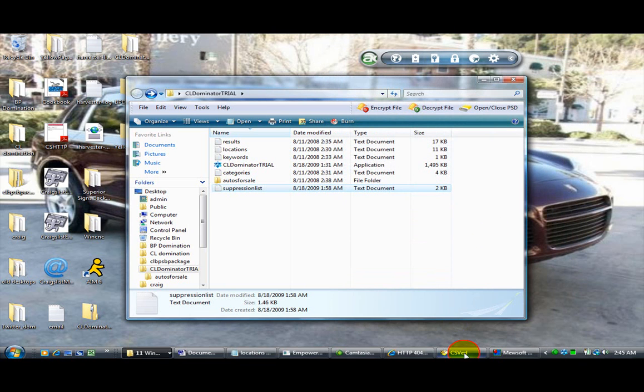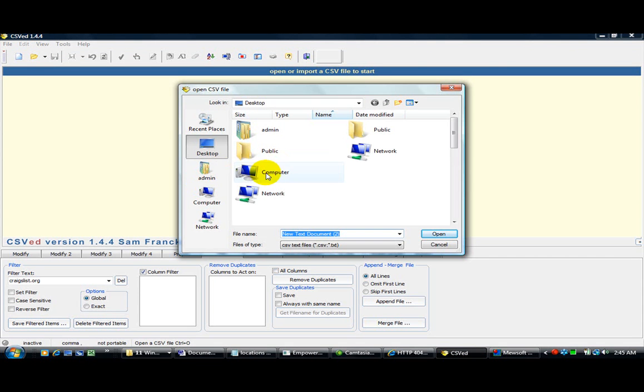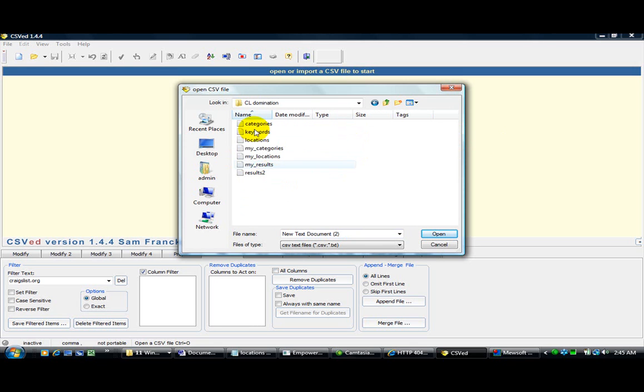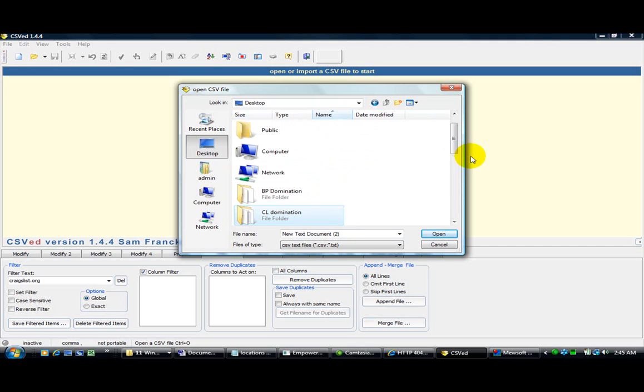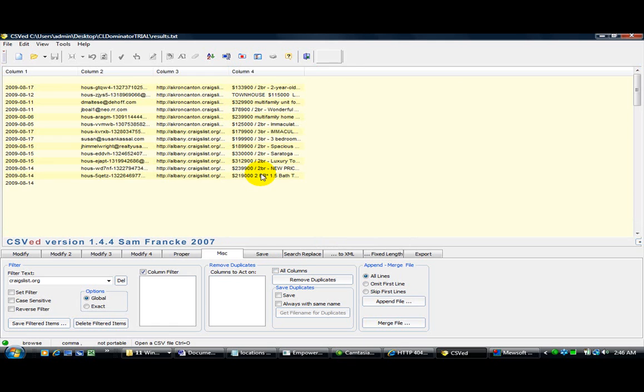So the first thing we want to do is open up CSVED and come up here and open our results file. So you navigate to wherever you saved your results file. In this case, I saved it in a folder, CL Domination, on my desktop. And actually, that's the incorrect folder. The correct folder is CL Dominator Trial, and it was the results file. So I'm going to open that up.